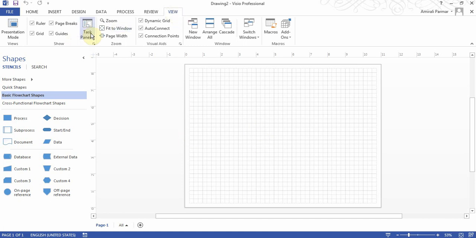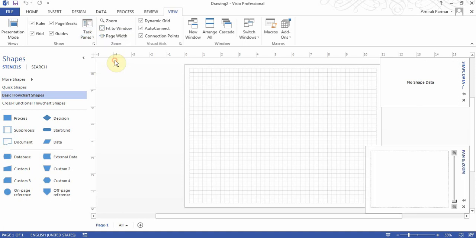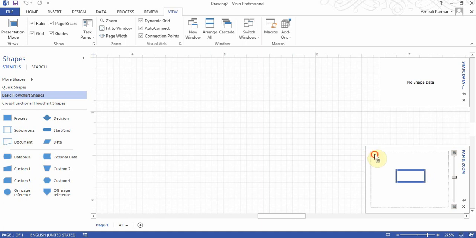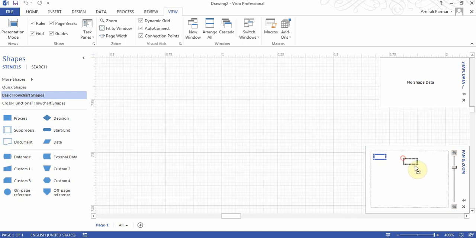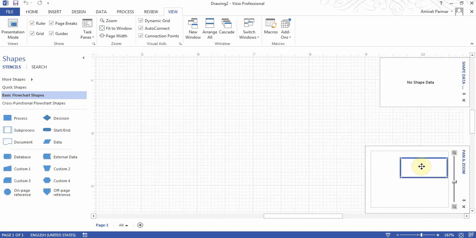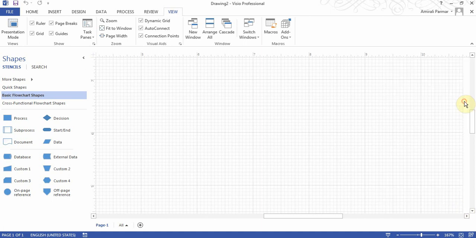Under view, there is also this option called task pane, so you can add the shape and data. So you get a window here, which I'll talk about what it means. And you can also add pen and zoom options, so I can actually zoom into certain parts of my design very easily, and I can choose the options. I can always hit the X to close it, and I can go back to this button to fit, or I can use fit to window.